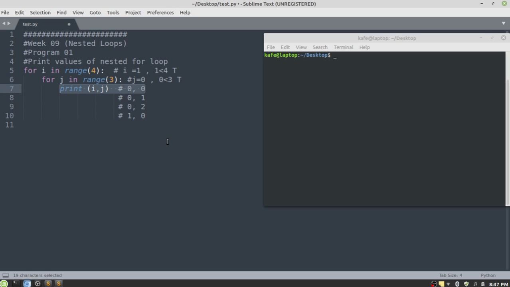Again, let me revise. After the execution of the print statement, the control will transfer to the inner loop. So here we have to increment the value of j by 1. The previous value of j was 0, now it becomes 1. Check the condition: 1 is less than 3. Yes, the condition is true. Print the statement.